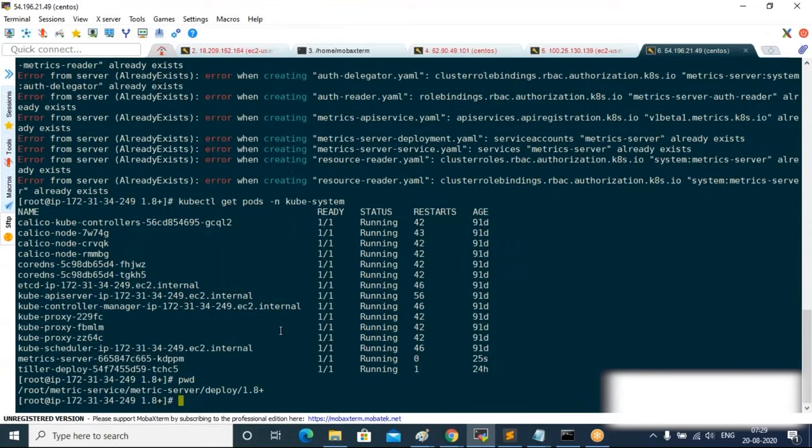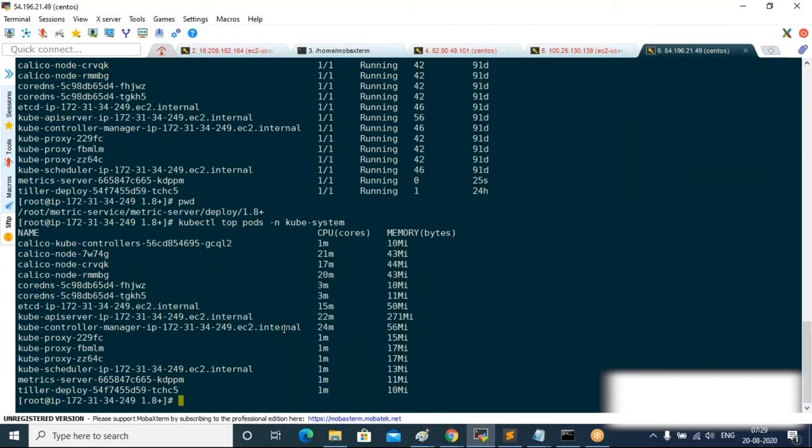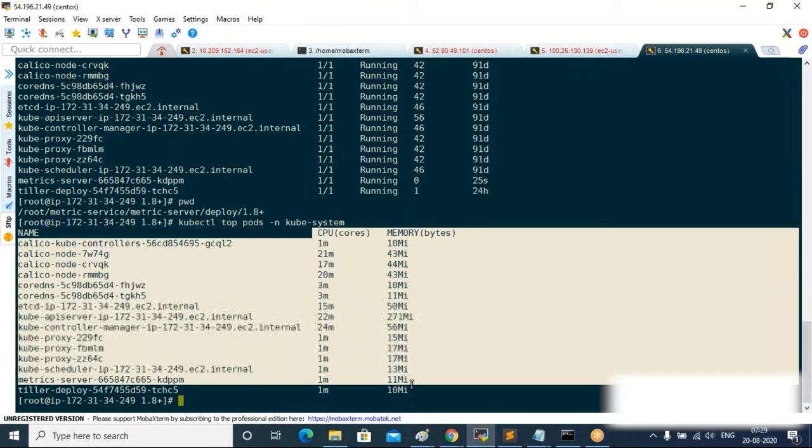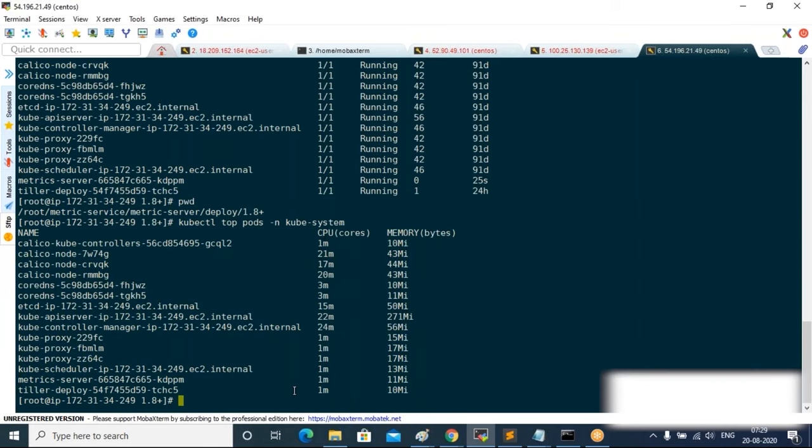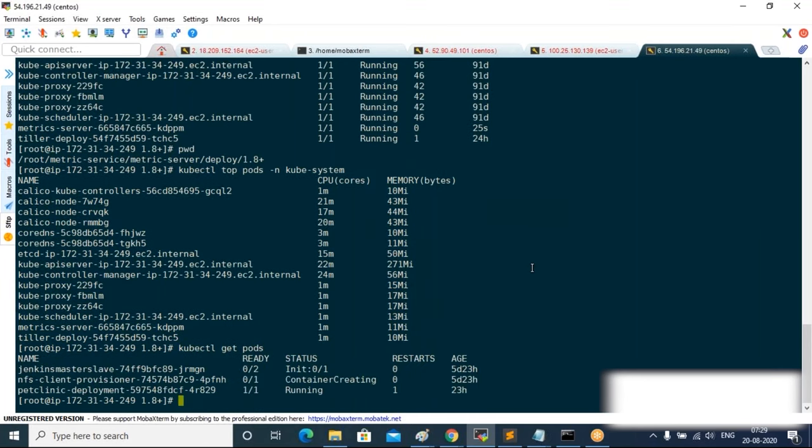So now I type kubectl top pods -n kube-system. Now I am able to execute the top command. Right, so this is the CPU utilization of pods, and this is the memory utilization. And let me see if any default pods are available. These are the default pods.